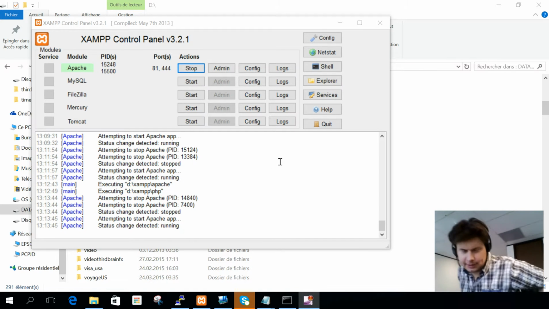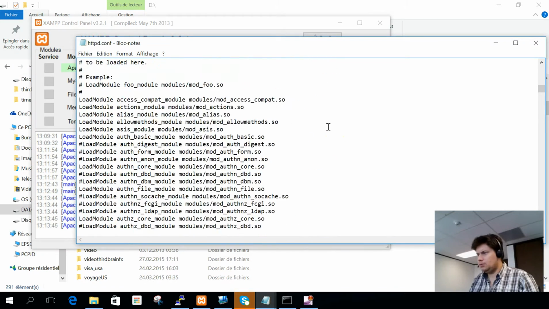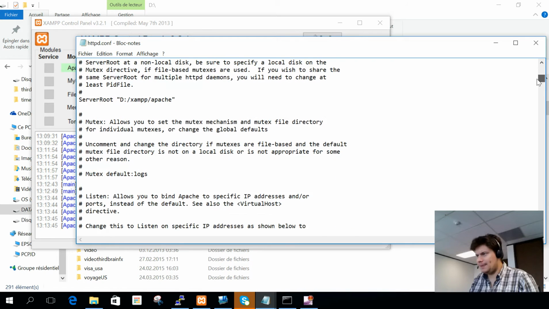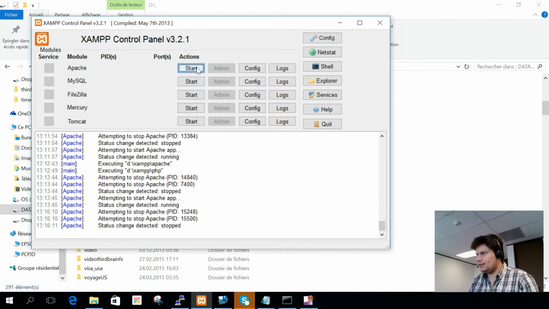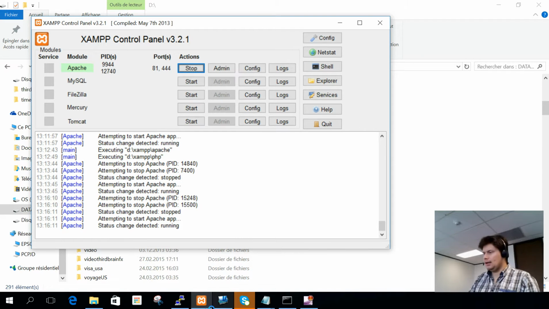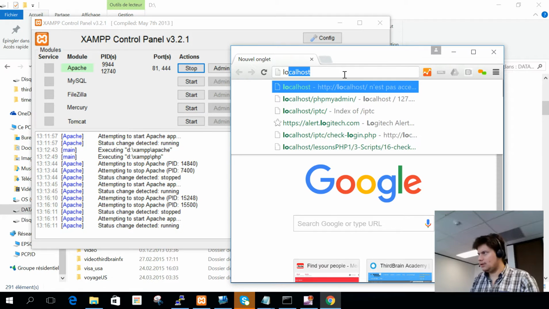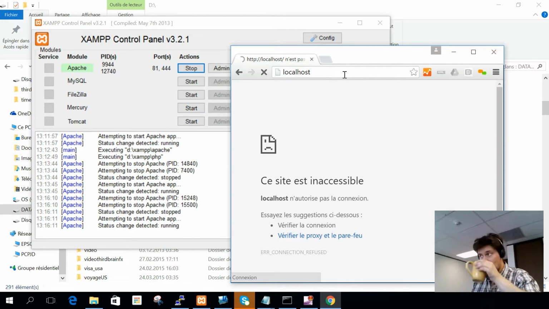We will start to speak about errors now. Last time we changed the port. For example, I advise you, if you need to change the port, to put 81 as the port to listen on, for example for Apache. Then you can stop and restart. When you did that, if you go to localhost like before, you will finally have an error.